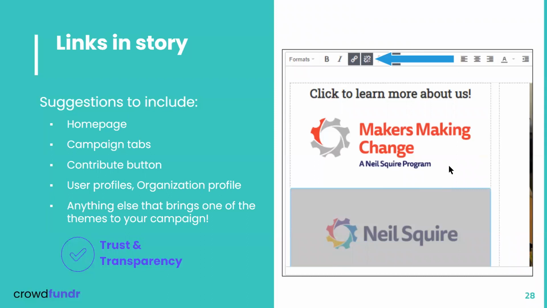And you can link all of this in your story, in your crowdfunding story. So these are suggestions that we have. You can insert links as pictures, as buttons, as words, as whatever you like. You can even put in extra tabs.